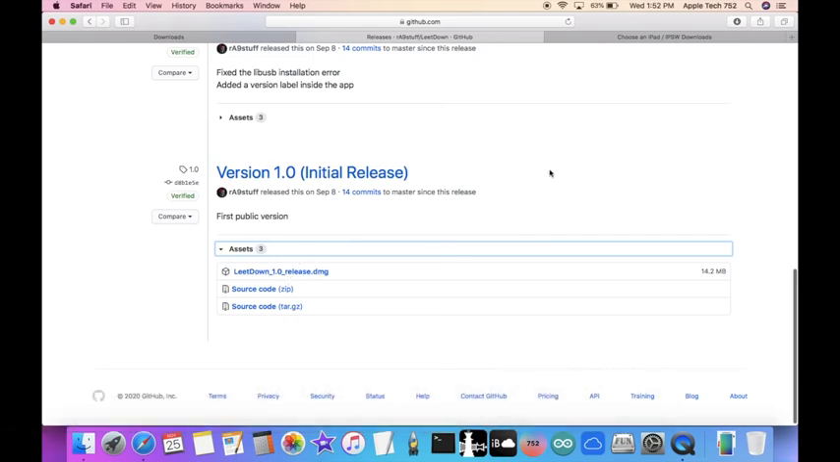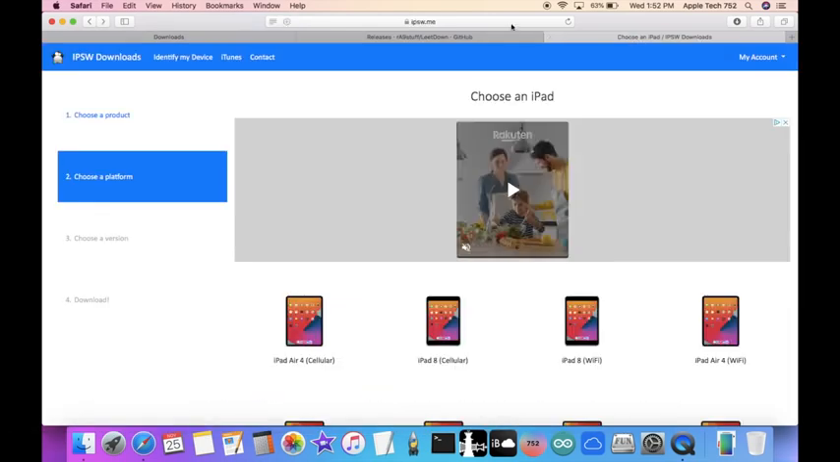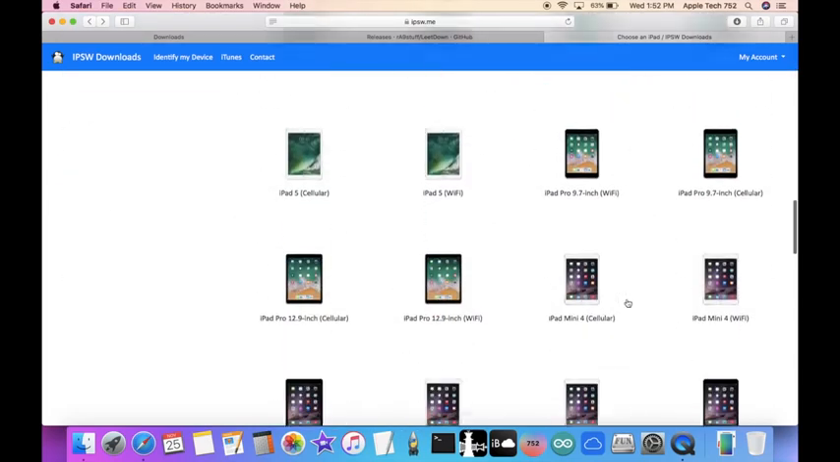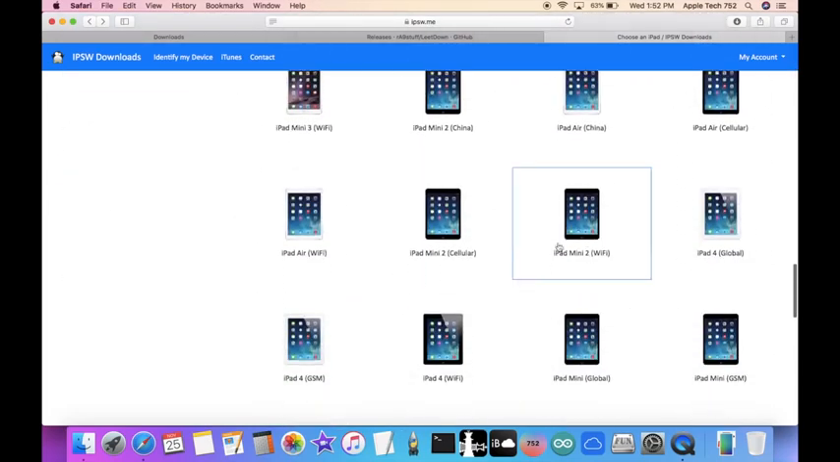Next thing we're going to download is from ipsw.me. Go ahead and click on the iPad section and scroll all the way down till you find the iPad mini 2 Wi-Fi. This process only works on Wi-Fi model iPad mini 2s. It does not support cellular models.